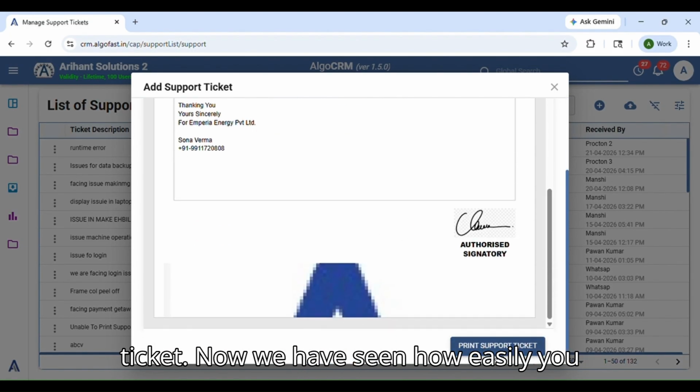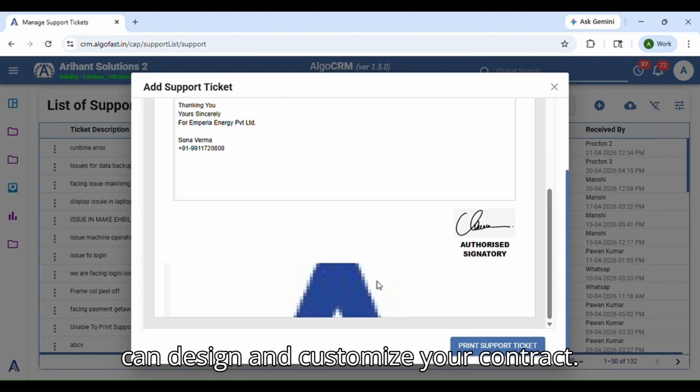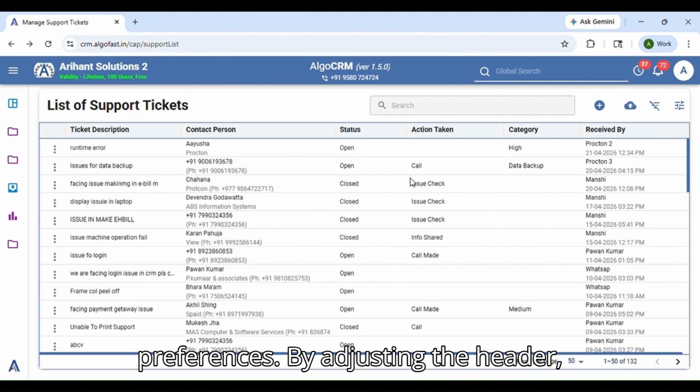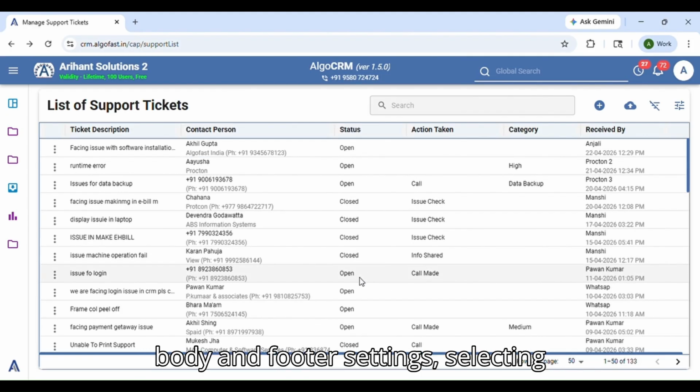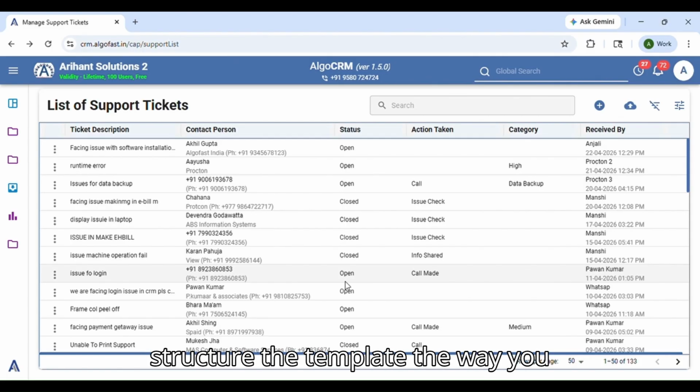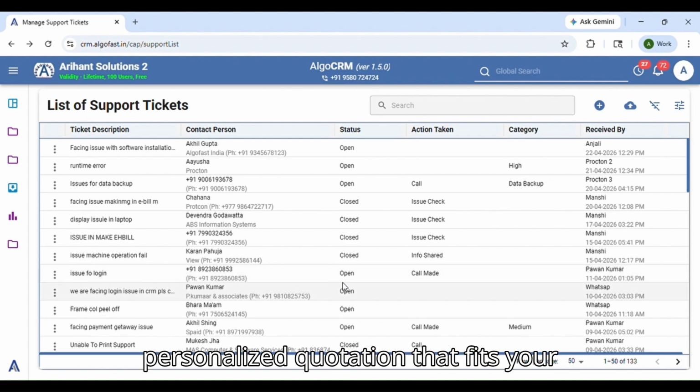Now we have seen how easily you can design and customize your contract and support template according to your preferences. By adjusting the header, body, and footer settings, selecting fields, adding custom options, and previewing the layout, you can completely structure the template the way you want. This gives you full control to create a clean, professional, and personalized quotation that fits your business needs.